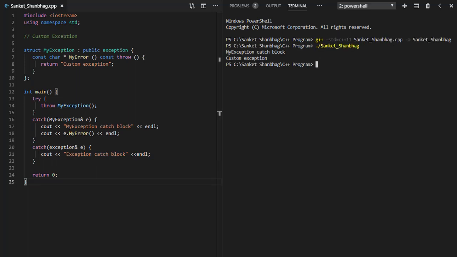In the next program, I am going to cover custom exception. I have created custom exception, called myException, by inheriting and overriding exception class with myError function to throw error.